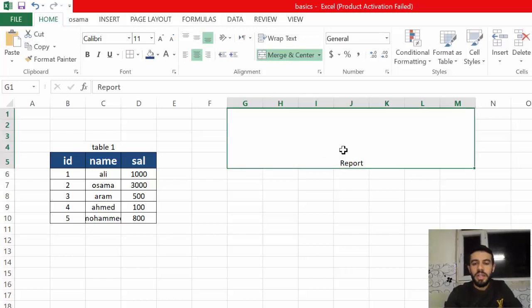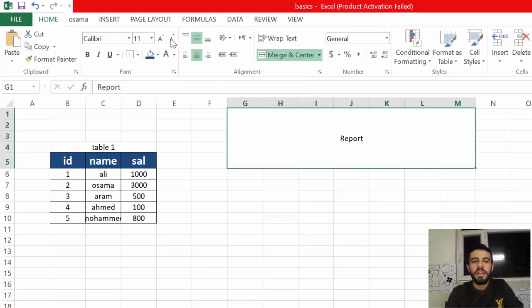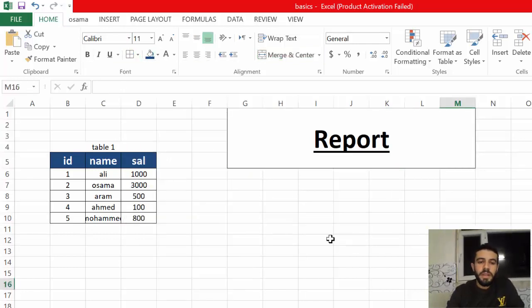Now you can see the horizontal alignment here, but I also want vertical alignment. I mean I want it in the middle vertically, not only horizontally. So select here, and from the alignment options choose middle alignment. Now it is in the middle. Now I want to change the size and make it bold. I can add a background color or a border or whatever from here. Now again, here for example we talked about 1 2 3.